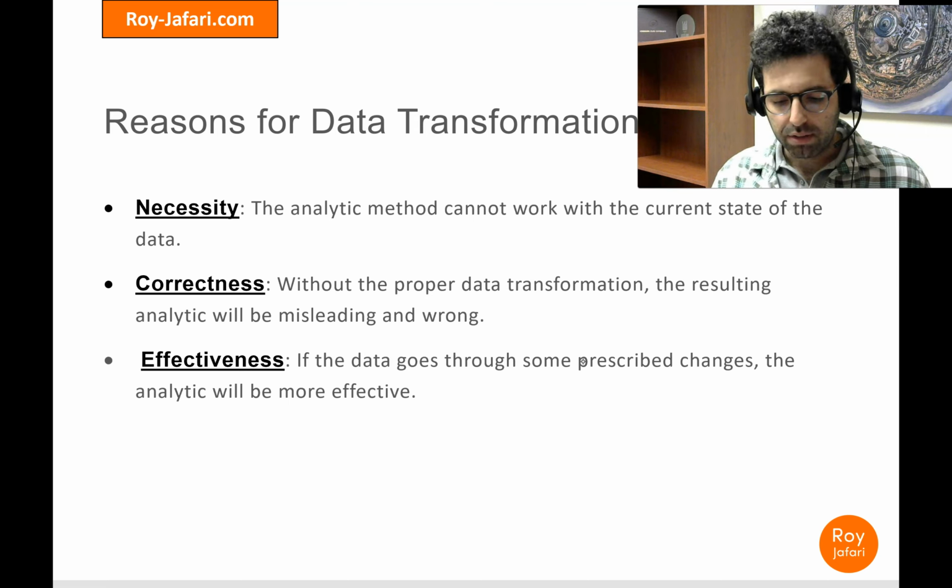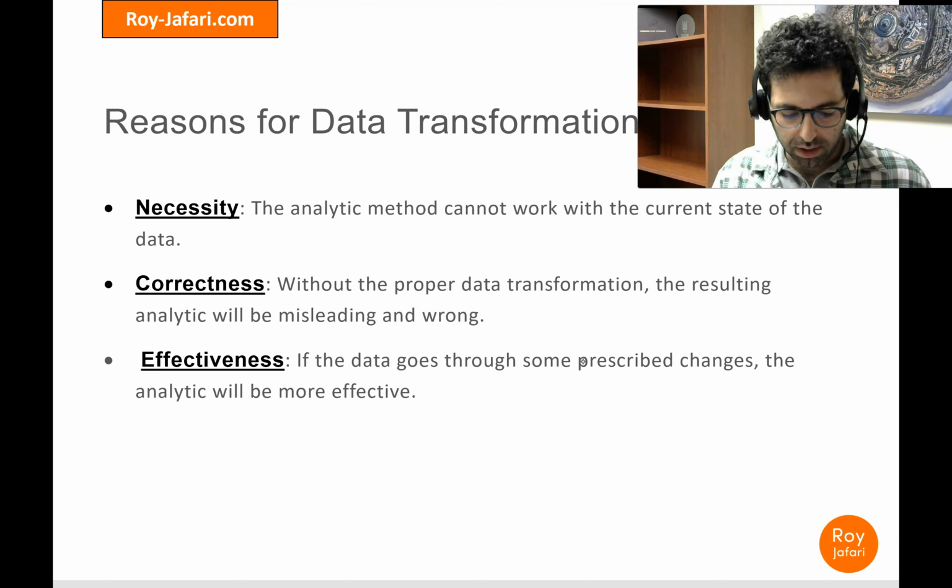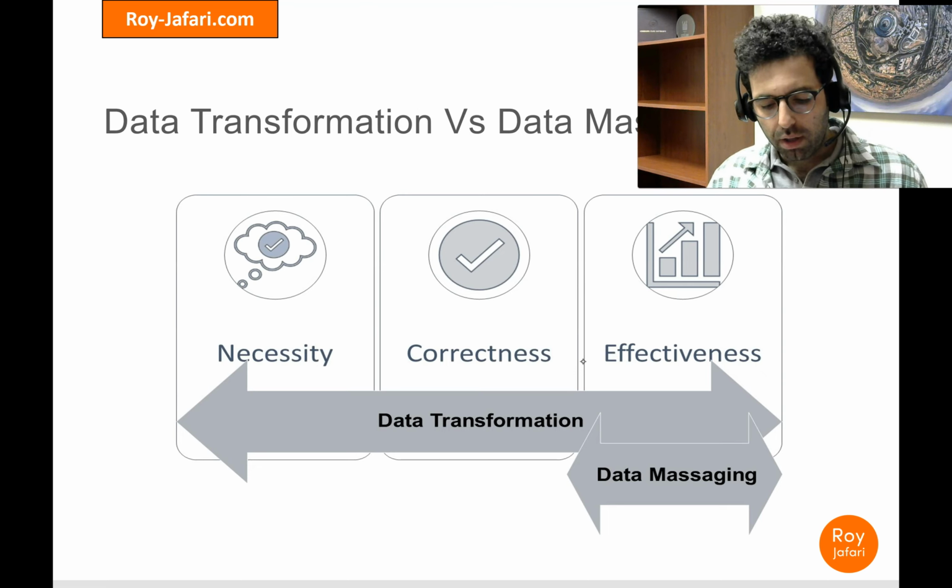Now that we know these reasons for data transformation, let's look at another distinction between data transformation and data massaging. When we talk about data transformation and data massaging, like I said, data massaging is a part of data transformation. So if you're doing data massaging, it is also a type of data transformation. But when we do data massaging, it's for the reason of being more effective in our analysis. Without data massaging, we could still do the analysis, but when we do the data massaging, our analysis becomes more effective. For the reasons of correctness and necessity, we never do data massaging. So that's the distinction I want to bring to your attention here.